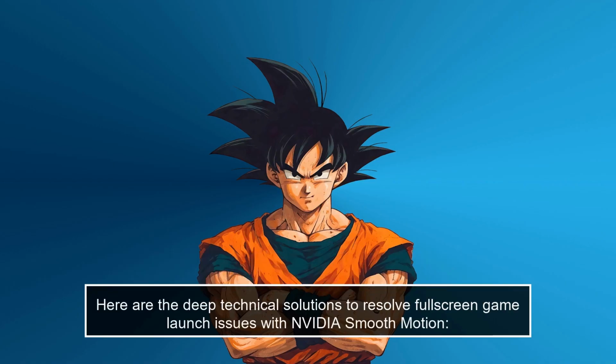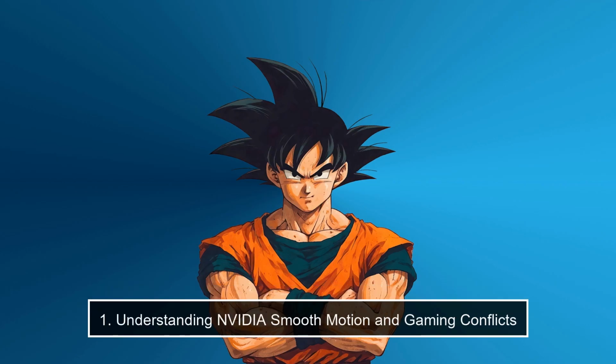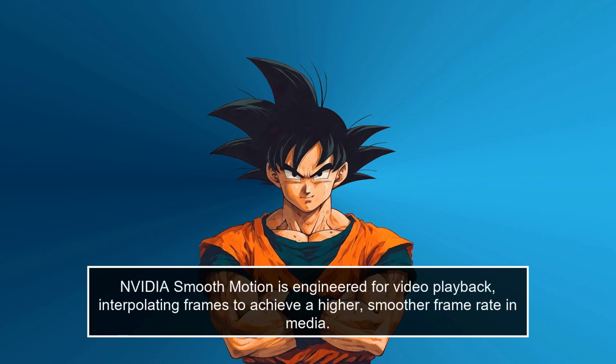Here are the deep technical solutions to resolve full-screen game launch issues with NVIDIA Smooth Motion. 1. Understanding NVIDIA Smooth Motion and gaming conflicts. NVIDIA Smooth Motion is engineered for video playback, interpolating frames to achieve a higher, smoother frame rate in media.